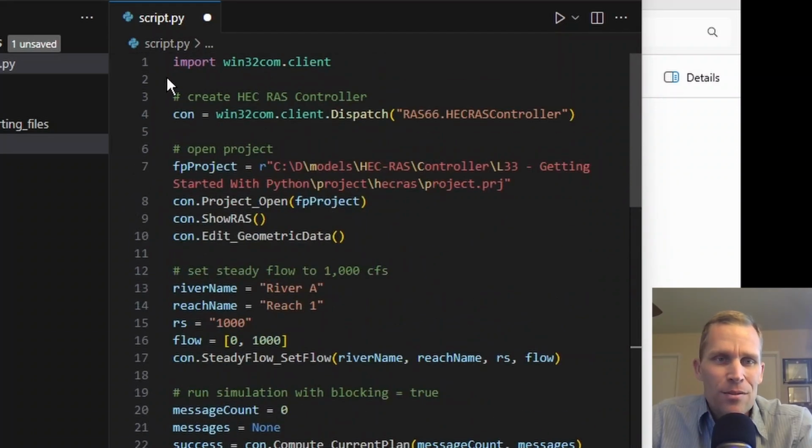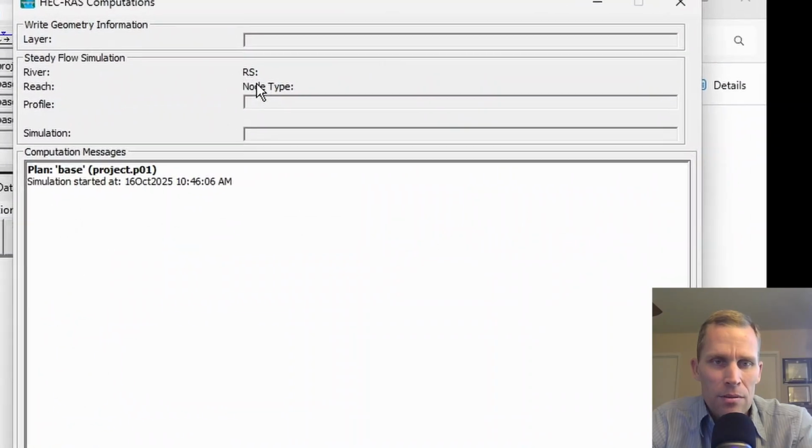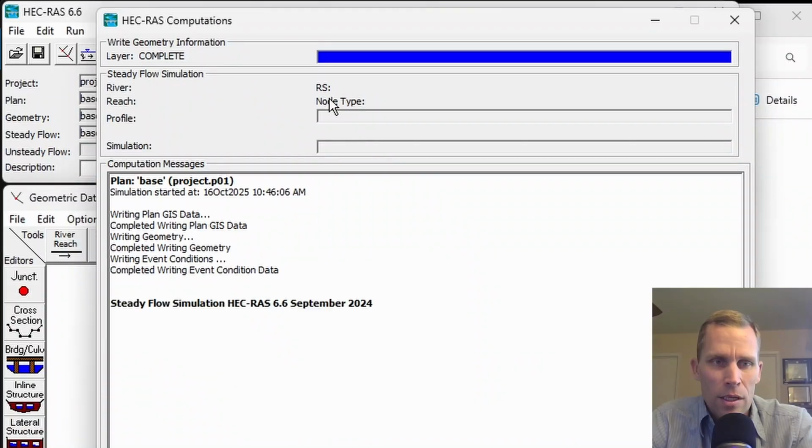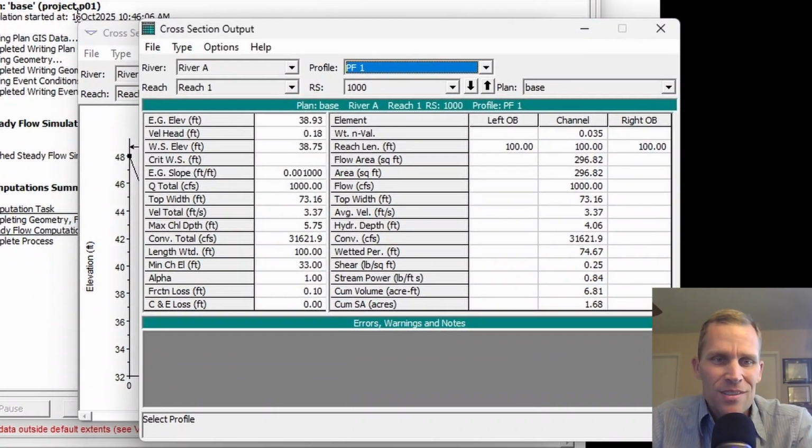Let's go ahead and see if this works. Make sure to Control S to save, and open up the terminal, and then just arrow up to the command where I'm running the script, python script.py, and hit enter, see what happens. So it looks like we're running the program right now. And then boom, here comes our results tables.